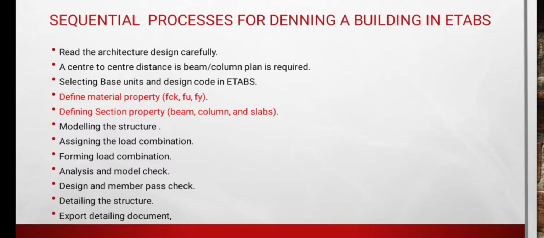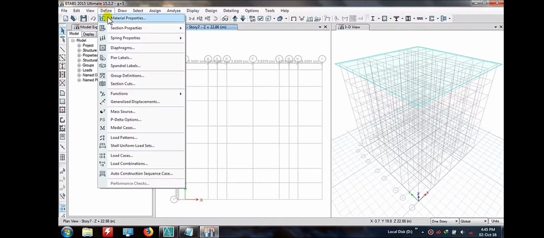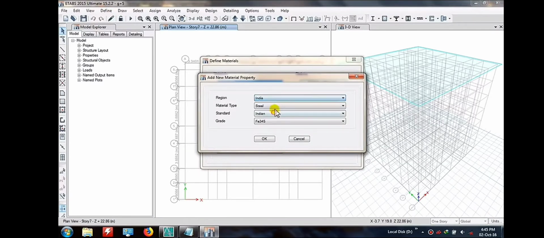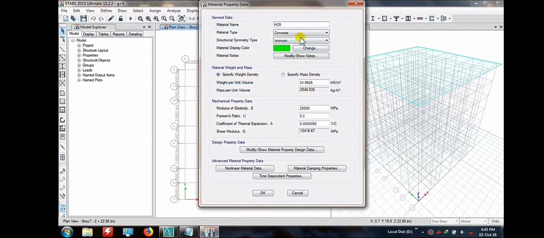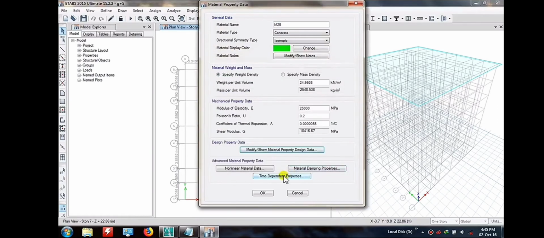Now what we are going to do, we are going to define our material property as FCK, FY and FU. So here I am going for defining the material property. I am adding a new property for the concrete system, and I wanted M25 concrete, so I added it here. And similarly you can also use the lightweight concrete from here.